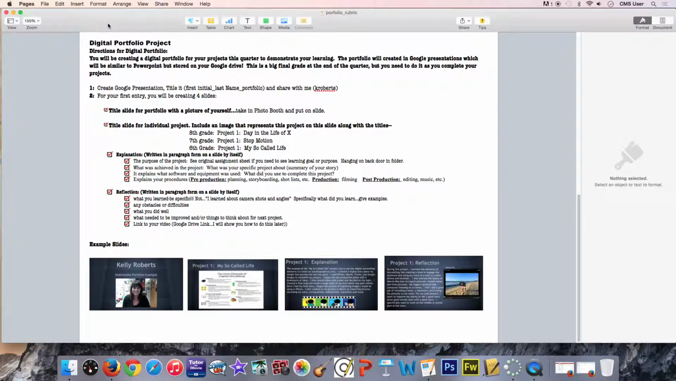All right, guys. After each project that we complete, you are going to be doing a portfolio entry. So you're going to be creating a digital portfolio for your projects this quarter to demonstrate your learning. And the portfolio will be created in Google Presentations, which is similar to PowerPoint if you've used it before, but it's stored on your Google Drive.